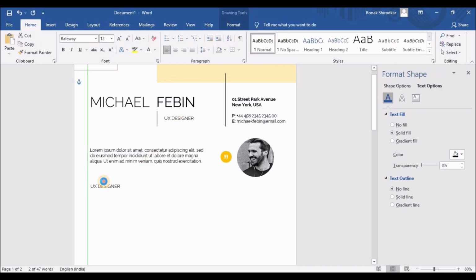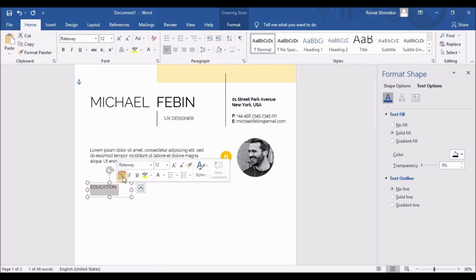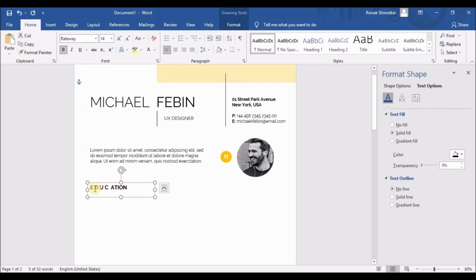Now next we will move on to the education details. So let's make a copy of the text box and place it below the profile details, and let's increase the font size and also the font weight. So let's select the text and increase the font size and the font weight to bold. Also let's add two spaces between each letter. Again, we are doing this just for the look and feel of the content.